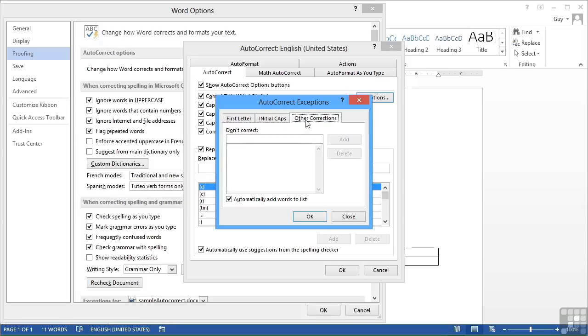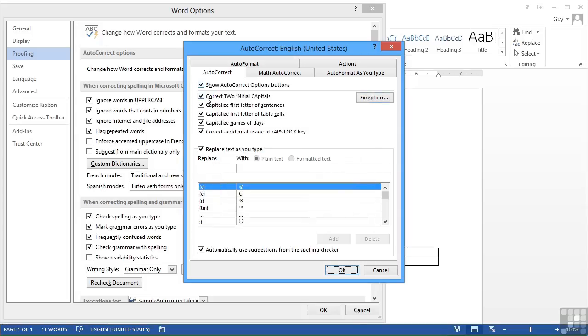Then there are other corrections, and I can say don't correct, and I can put in any other double capital word that I don't want it to correct. Or perhaps Sunday in lowercase, I don't want it to correct. I would simply add that in and add, and Sunday in lowercase will then not get changed. So these are the exceptions. Sometimes rather than turn the rule off, you can just add exceptions to the rules. That's okay. So these are the AutoCorrect options. Turn them off or add exceptions.